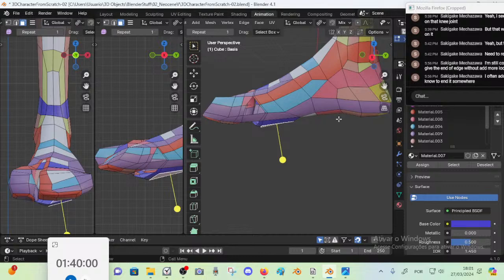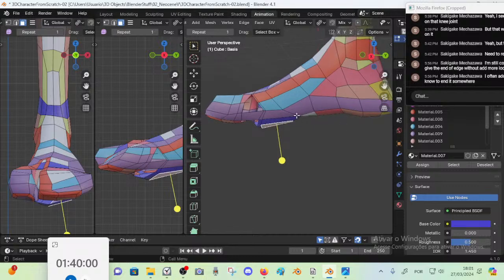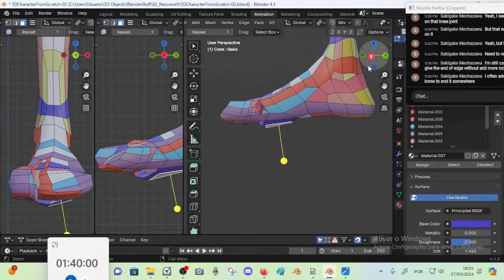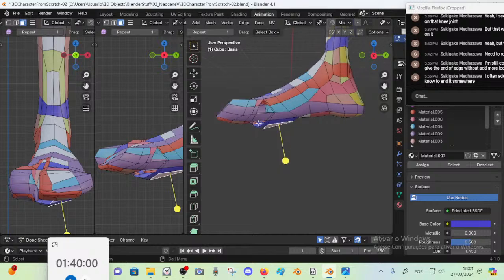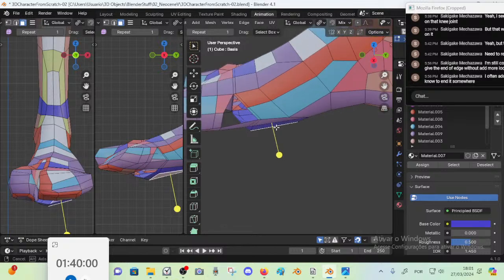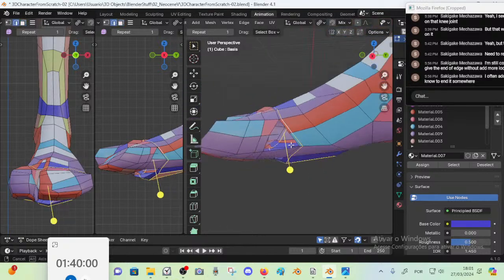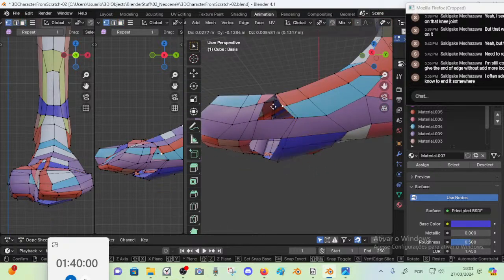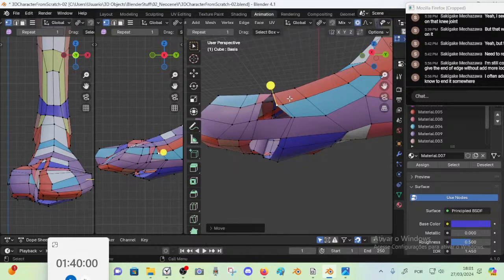Yeah, it's more here that bends a lot. Here bends a little less, I think. Here there's a lot of bending. Here even more bending. Yeah, here is radical, right? So here we have to reconnect this once here.